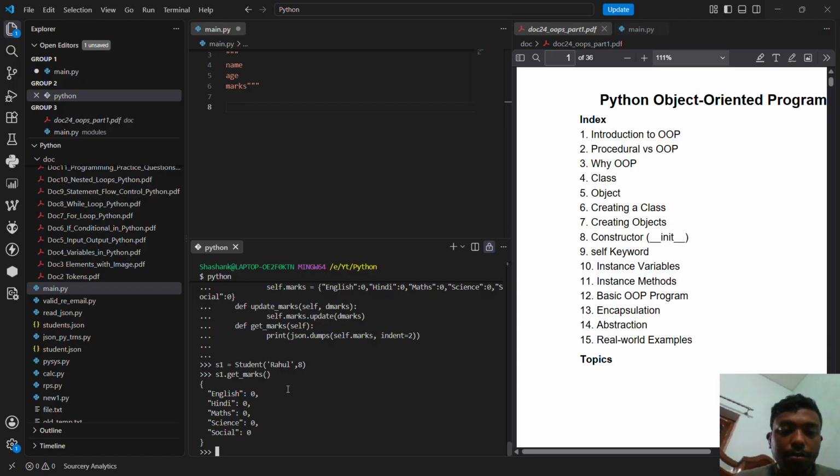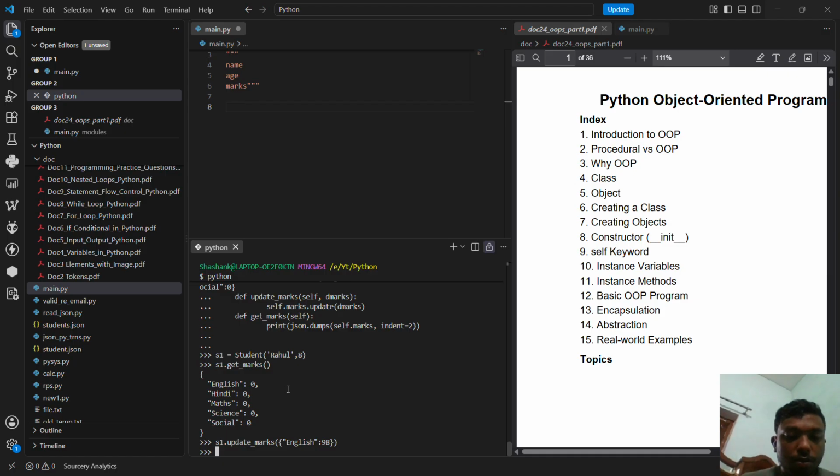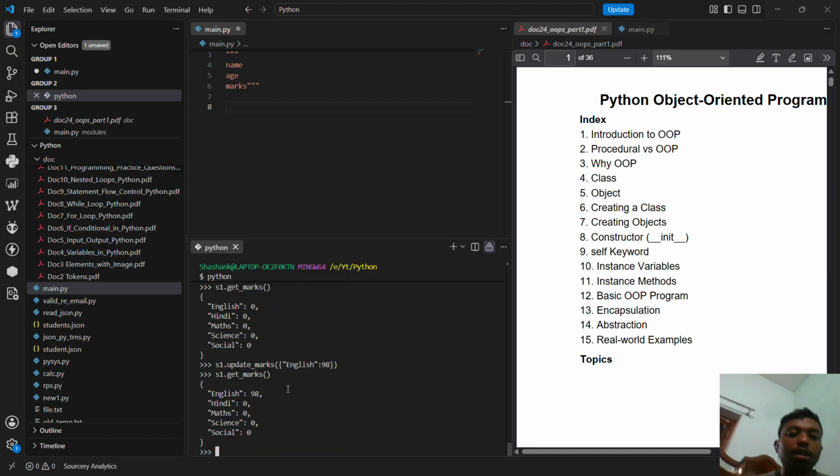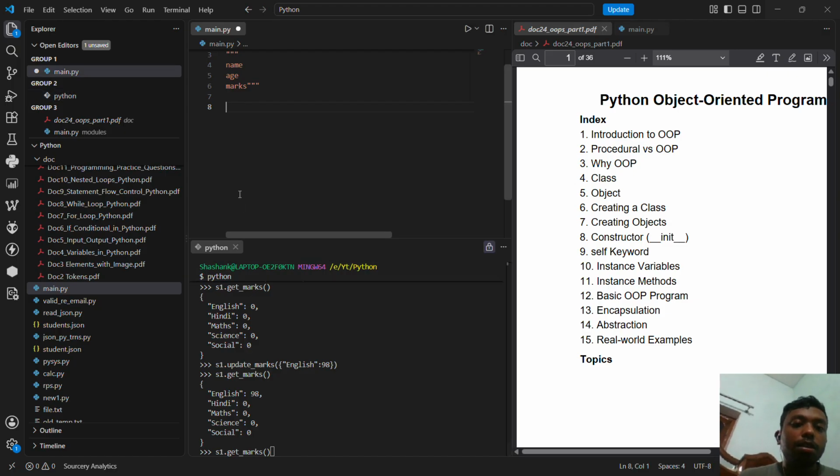And let's try to update some marks. So we are going to do s1 dot update underscore marks, and self is itself and s1, and let's say you want to update English. Does it have English? Yeah, English. Let's say give him 898. And if you run this again, you can see we have successfully updated our English marks. And using this method, you can create your own program. And this is basically a method. So this is one of the basic examples.